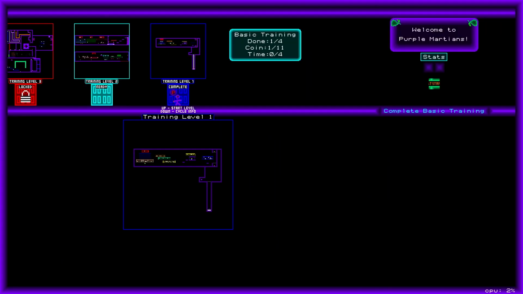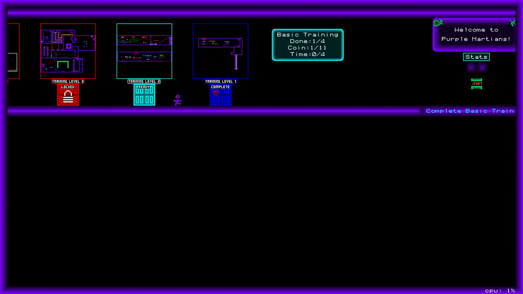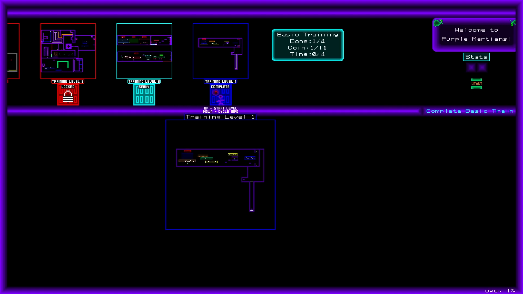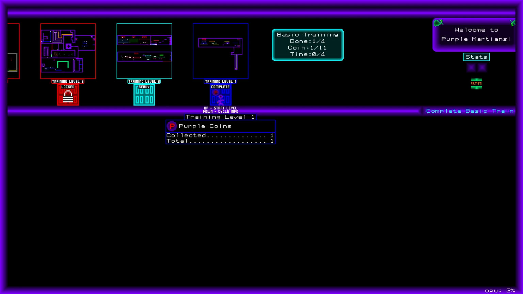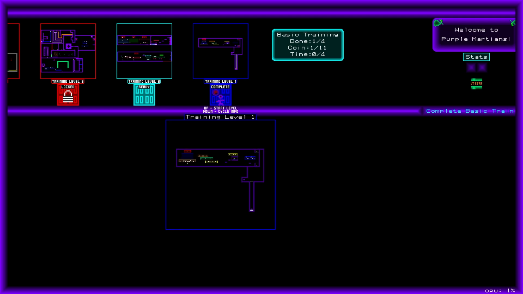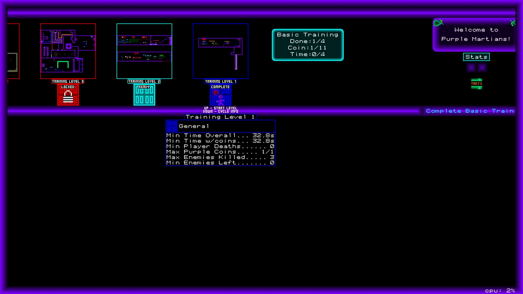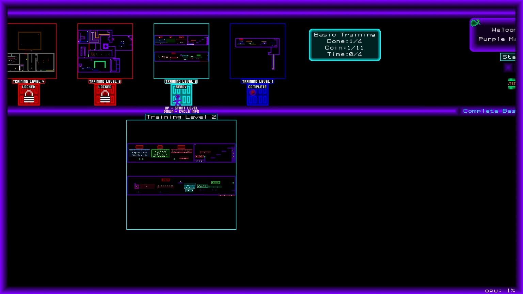Now, back in the overworld, you can see Training Level 1 is complete and Training Level 2 is unlocked. While standing on a gate, you can press down to cycle the information pages. Let's move on to training level 2.